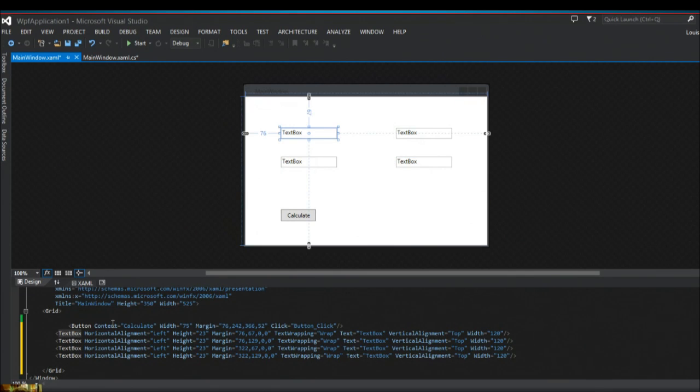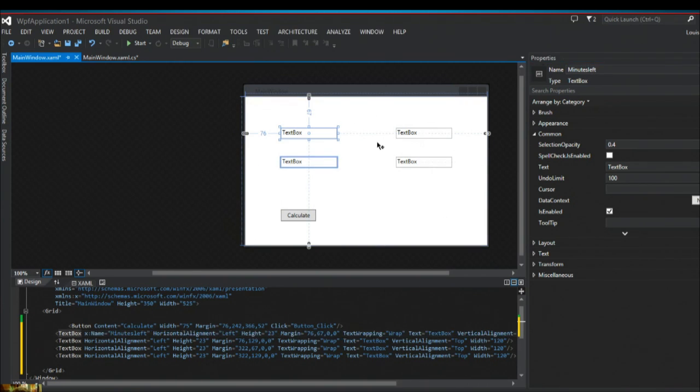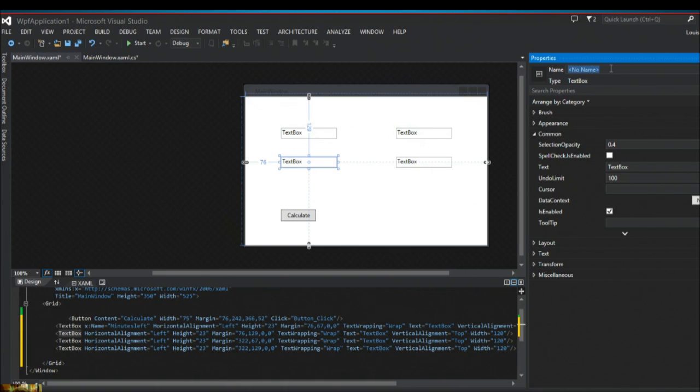Now I want to be able to differentiate these in my code, so I'm going to give them some names. I can do that in 2 places. The easiest place is in the properties window. Right up here it says no name. So I'm going to give it the name minutes left. Then I'm going to click on the other text box, and this one I'm going to call distance.